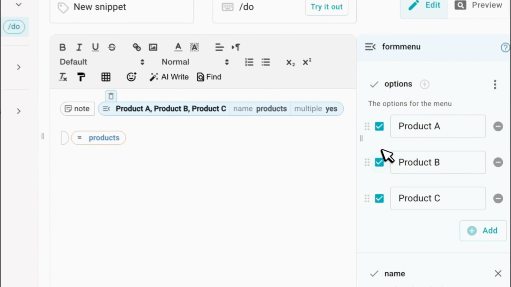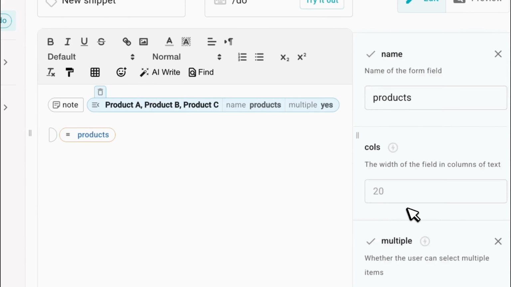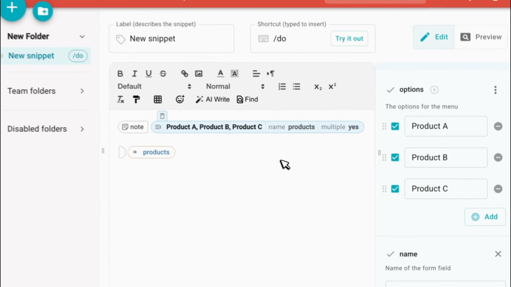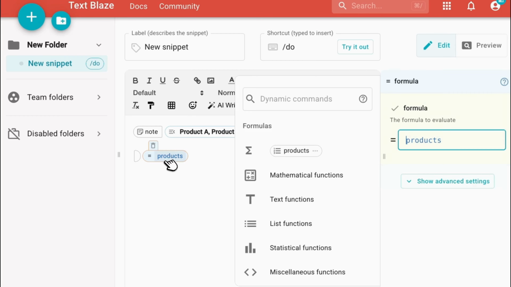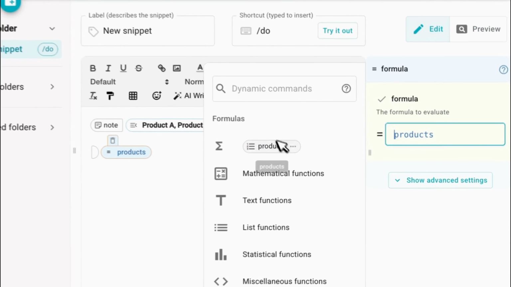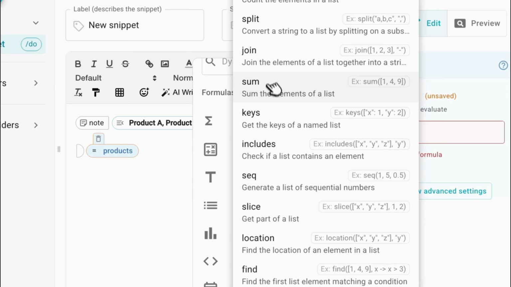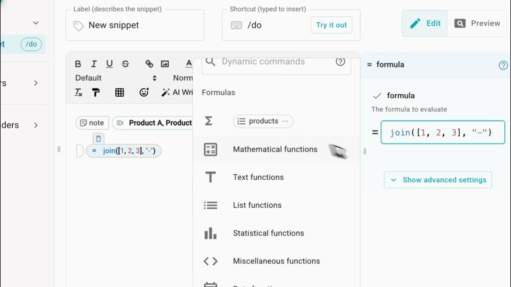With drop-down menus that have the multiple setting toggled on, you can select more than one item in the menu, and this will display the output as a list. You can use a formula with the join function to format results the way you want them. To do this, add the join function to a formula and replace the brackets with the name of your field.